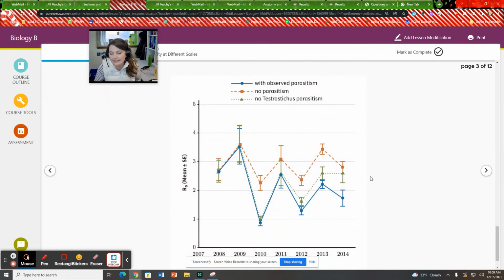And so we can see this in this graph here, that our blue line represents essentially emerald ash borer that have been parasitized. And you can see that over time, now the carrying capacity is much lower for those than it is for the ones that have no parasitism.